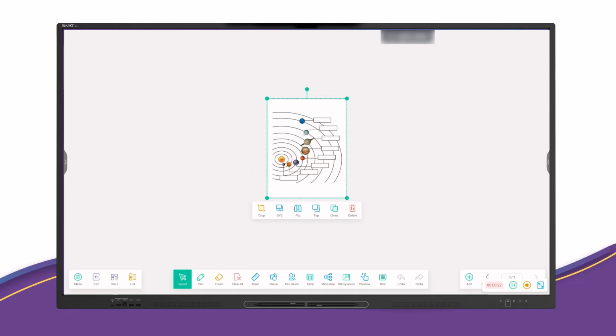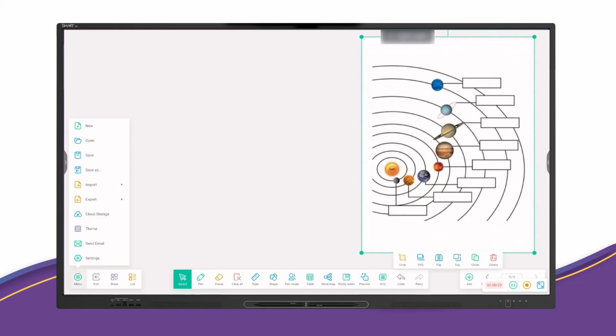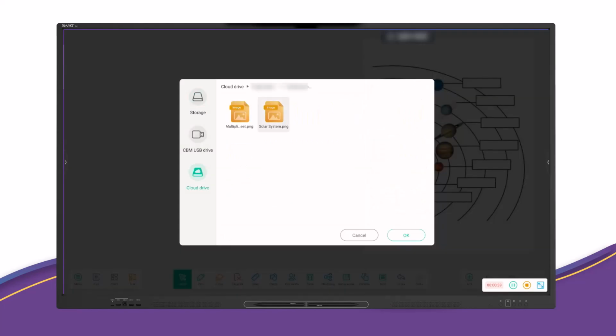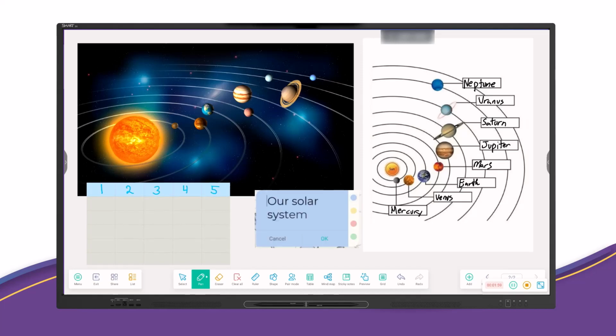You can now resize the file and move it to the desired location on the screen. Repeat with any other files you'd like to add. Interact with your imported files using the pen tools. Add shapes, tables, mind maps, sticky notes, and more to engage students, activate thinking, and make connections.